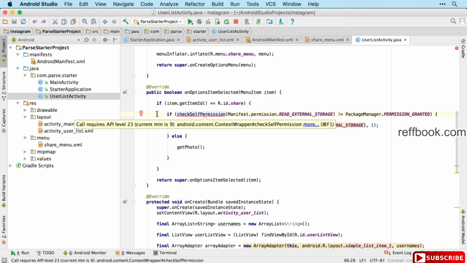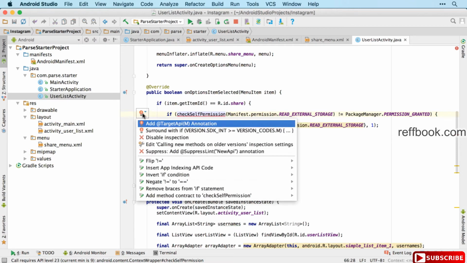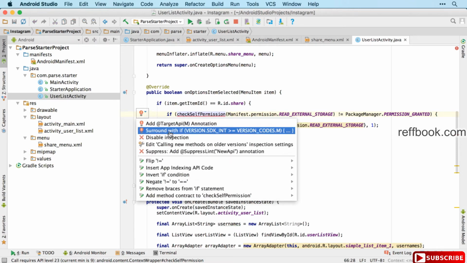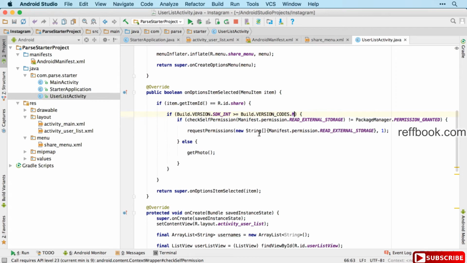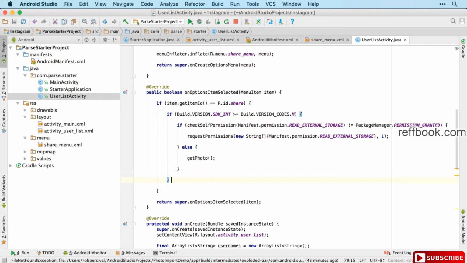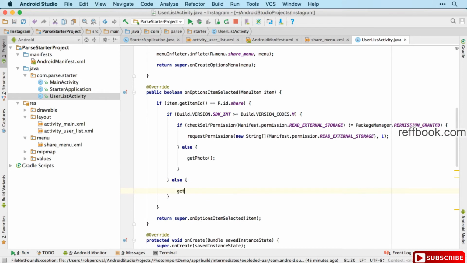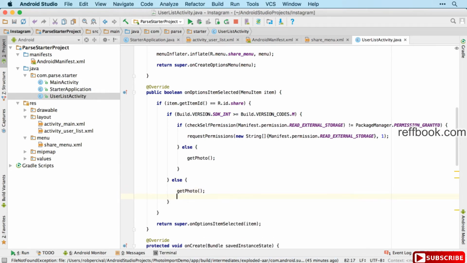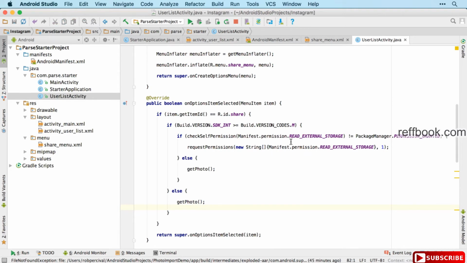Now, a quick thing to add, because we're supporting API versions less than 23, we're just going to surround this with a check to make sure that we're in Marshmallow. And if we're not in Marshmallow, we can just get photo.